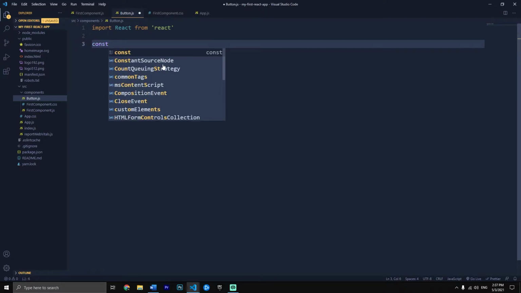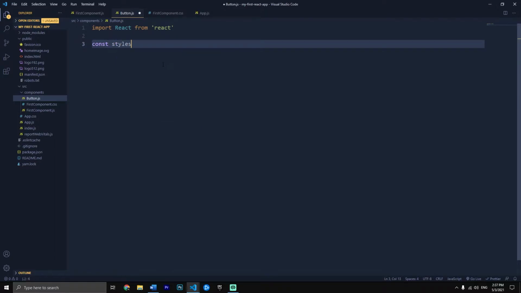So const, short for constant, styles, all lowercase, equals. This is an array, so it has to be square brackets, and then single or double quotes, btn, short for button, primary. btn dash primary. You can call these styles whatever you want. And then comma. So just like that, these are different items inside that array.